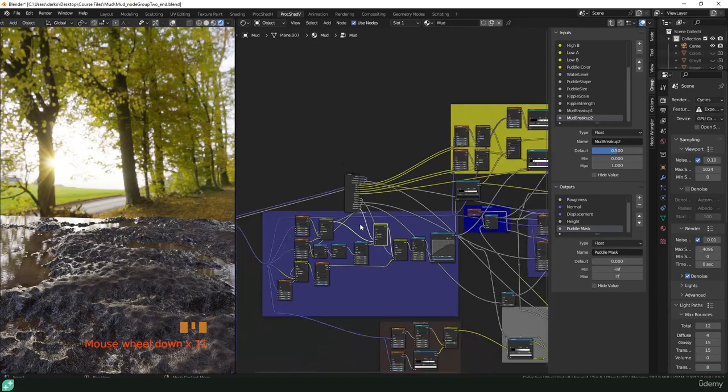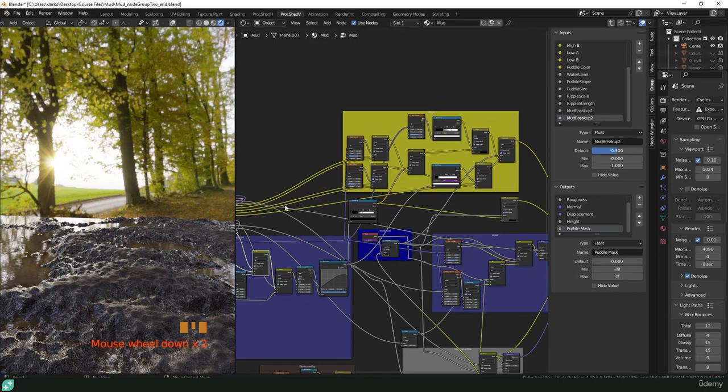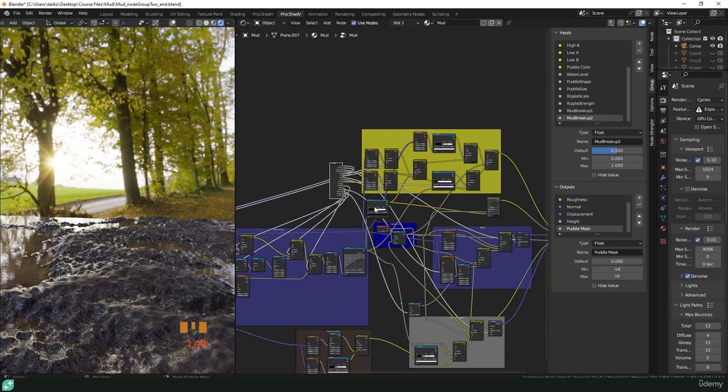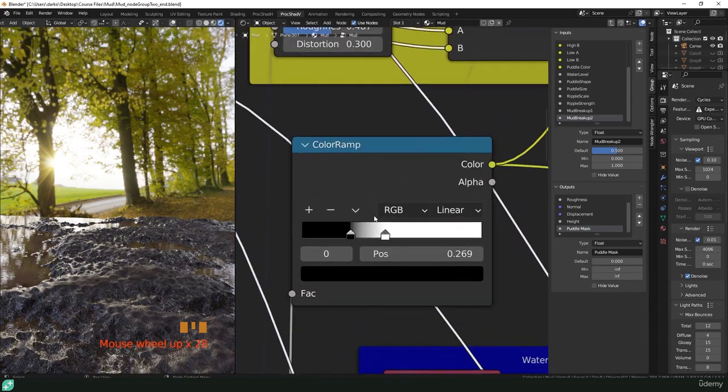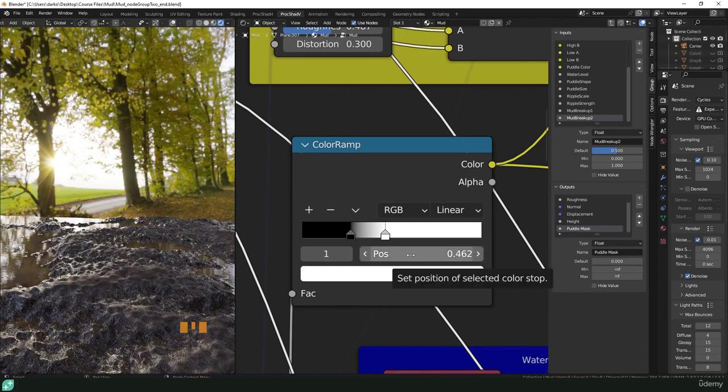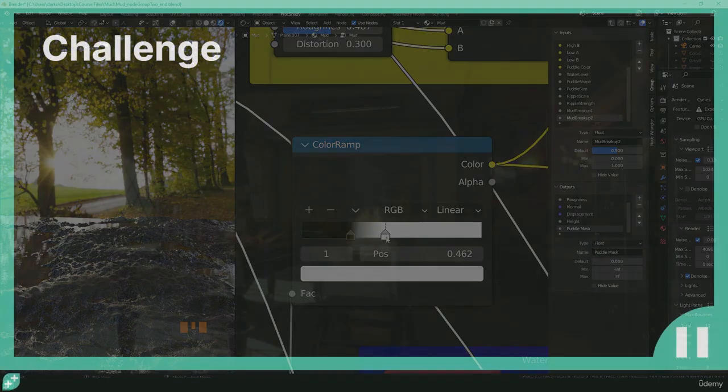And let's tab in, and we'll go to this color ramp, which is what is controlling our roughness at the moment. So with our default water level of 0.2, we have a position on our black flag of 0.26, and we have a position on our white flag of 0.46. So these are around about 0.2 apart. And if we have a control that changes this black flag, we want this white flag to move as well, but we only ever want them to be 0.2 apart. So I think it's time for a challenge.